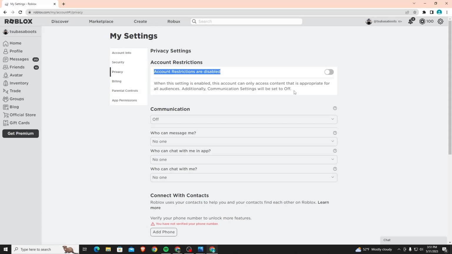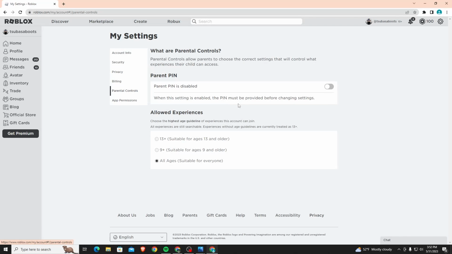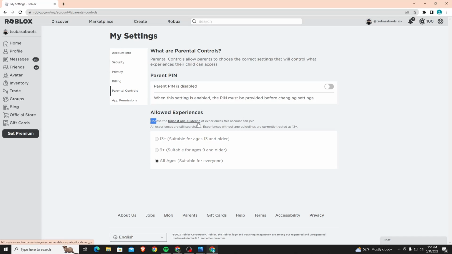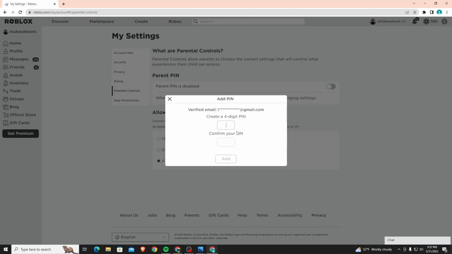Now, once you do that, there's one more thing you need to check before you can actually go and play that game. You have to head over to parental controls, which is probably the fifth option for you guys. So look for parental controls, and once you find it, just click on it. If you head over to parental controls, you want to look for allowed experiences right here, as you can see here. Choose the highest age guideline of experiences this account can join. So you want to make sure that it's not all ages, but you want to make sure it's turned to 13 plus.